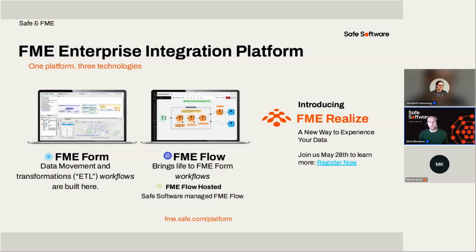The first one on the far left is FME Form, and that's a desktop application that's used to author your ETL workflows. It has a visual canvas. You add your database readers and writers and connectors and different transformers to it to build those workflows to move data back and forth and transform it along the way.